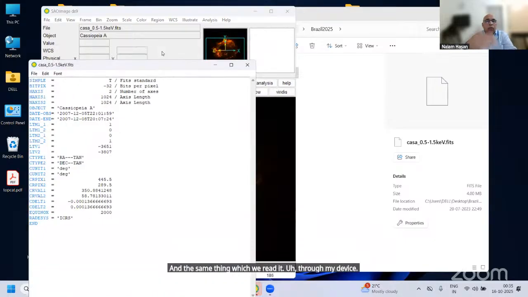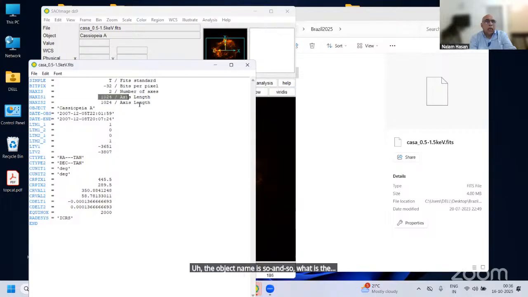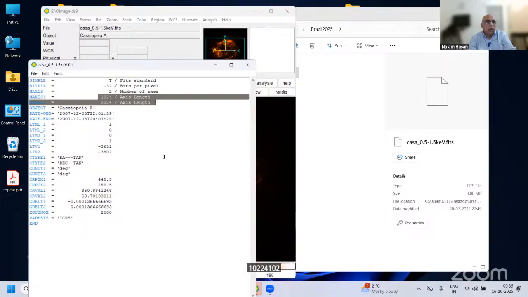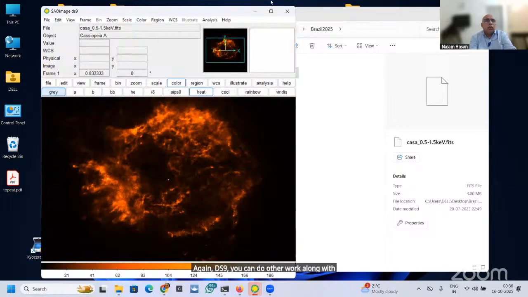Okay, so there are different slices in this. So one gives the header information, the time. This is what we had seen, right? The object name is so and so, what is the size, axis length, 1024, 1024, and so on and so forth. Okay. Again, DS9, you can do other work along with this.